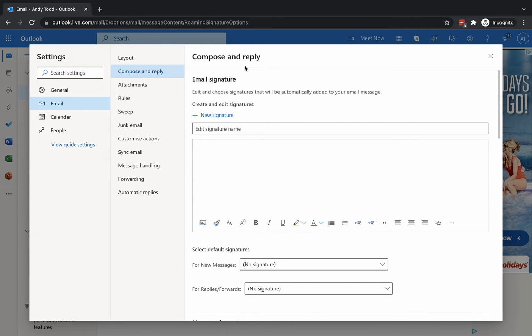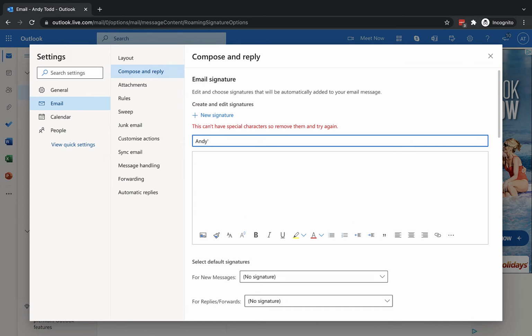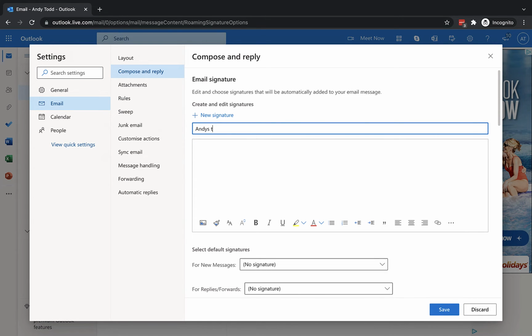So I want to create a new signature just now. So what I'm going to do is I'm going to click on new signature, and then I'm going to type in my signature name here, though this is going to be the name for that particular signature. So for example, I could have a personal signature, and then I could have maybe one for my business. So I'm going to put in Andy's Tech Tutorials, and nobody sees this. This is just for you when you're selecting the signature to use, to be able to see which one you are choosing.